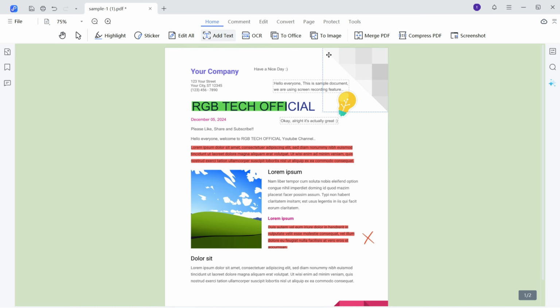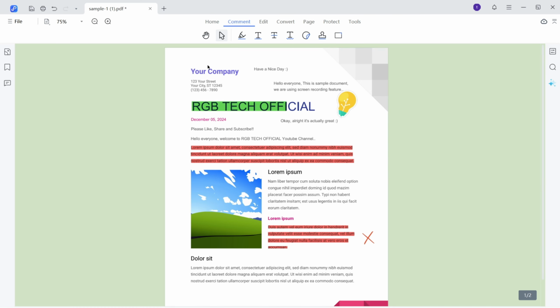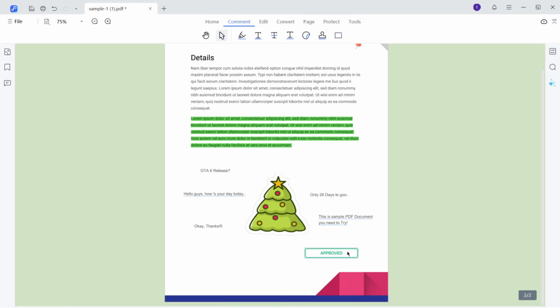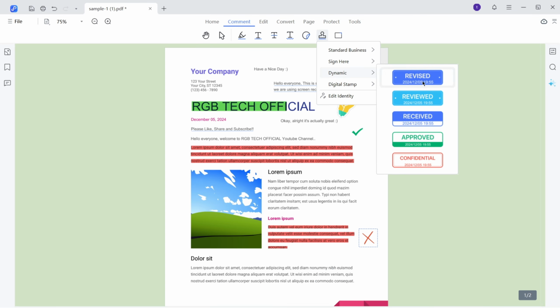All right, let's proceed to the comment. Here, we have an option to highlight text on the screen, as I mentioned at the beginning. Underline the text in a PDF. You can cut the word lines, add stickers, as usual. You can also add stamps to the PDF, like for standard business stamps, signs, approval, or digital stamps as shown here. I'll make this PDF as reviewed.